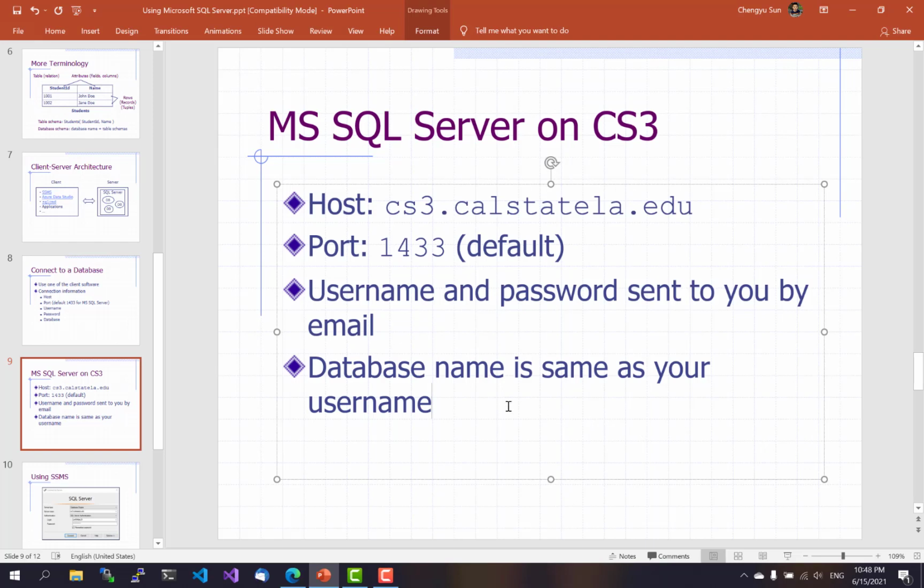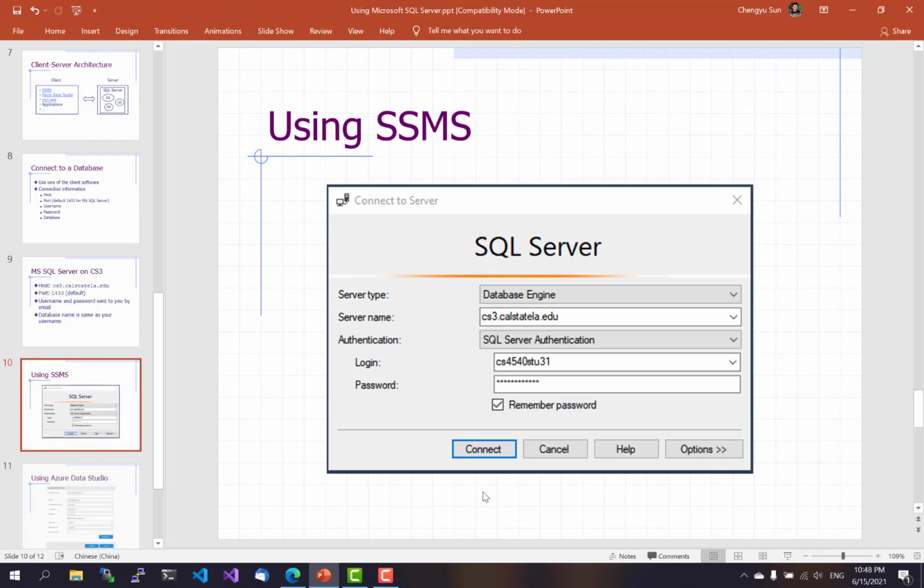For example, if your database account is CS4540STU with some number like 31, then the database assigned to you has the same name, CS4540STU31, same as your account username. Now let's see how to connect to the database server using SQL Server Management Studio.